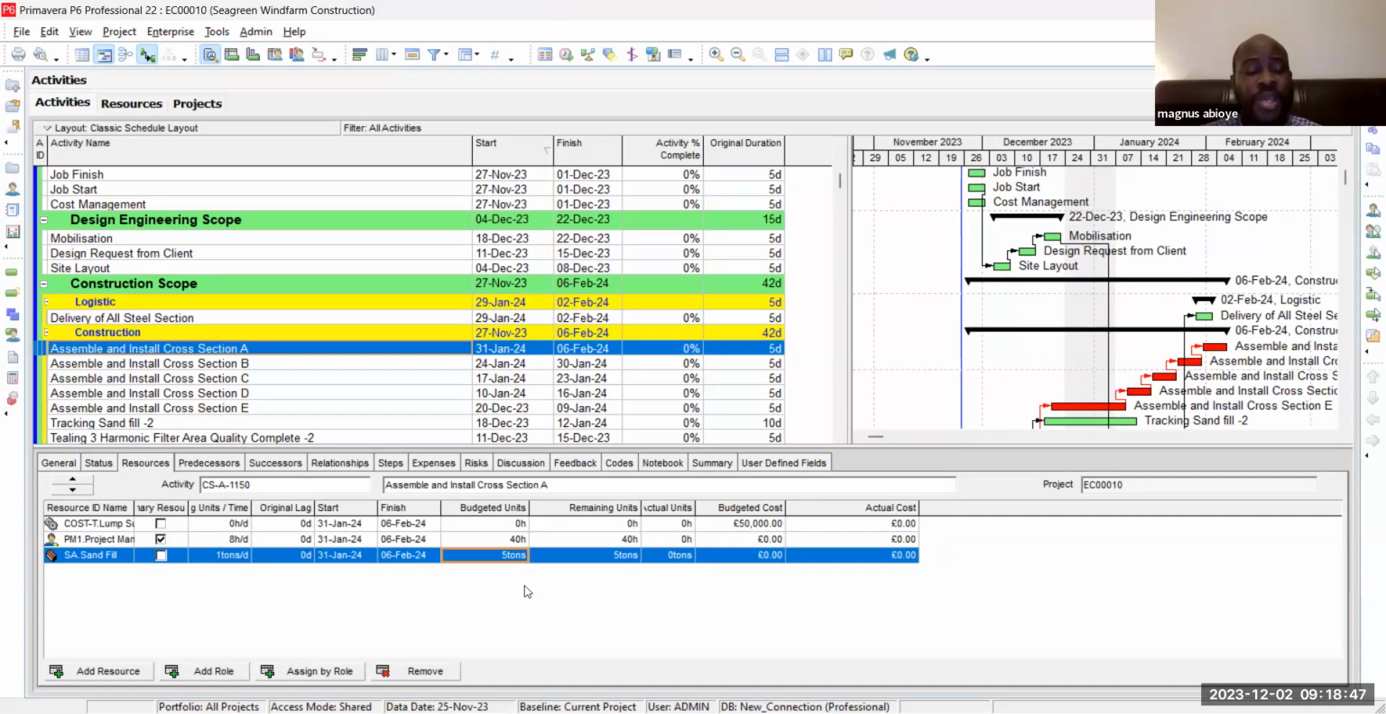Three different categories. Now, if you notice, for the lump sum I'm not particular about the hours, but I'm particular about the cost. For the labor resource, I'm particular about the hours, I'm not particular about the cost. And for the materials, I'm particular about the tons. It's straight to the tons, and I'm not particular about the cost.